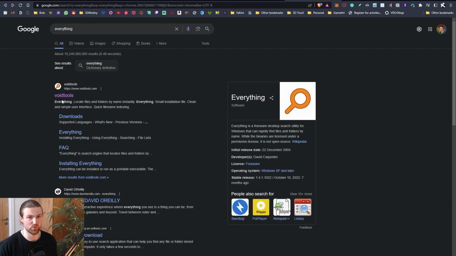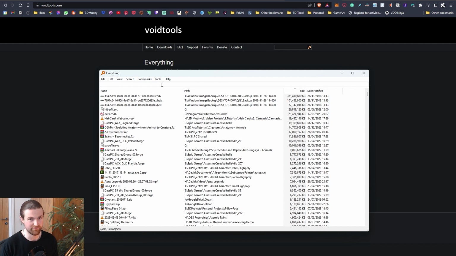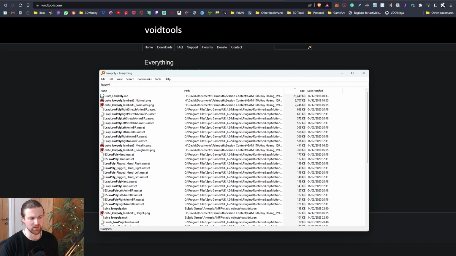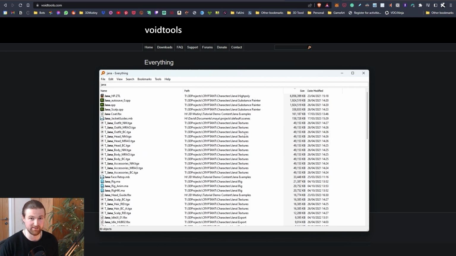This one I also use quite extensively, and it's for finding folders and files. Maybe they're lost in certain structures. The software is called Everything. You can find it on Void Tools. Everything basically gives you a very fast search functionality. So say, for example, I'm looking for low poly, or I recognize the name of one of my projects. I can come and find that very quickly.